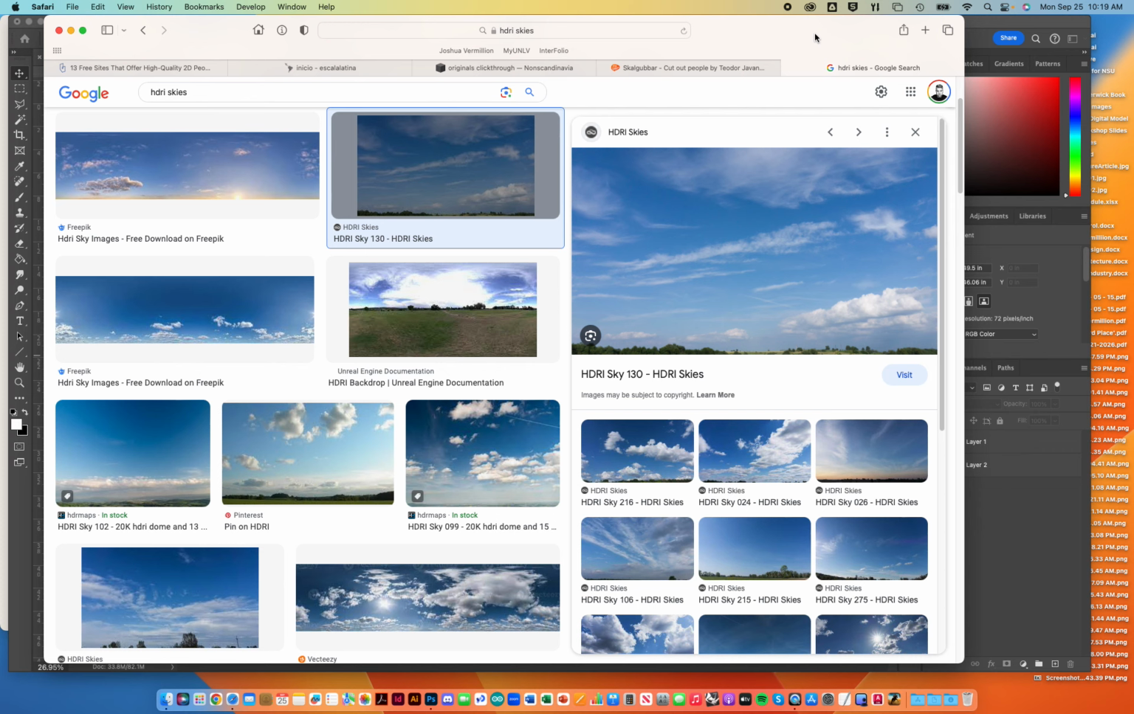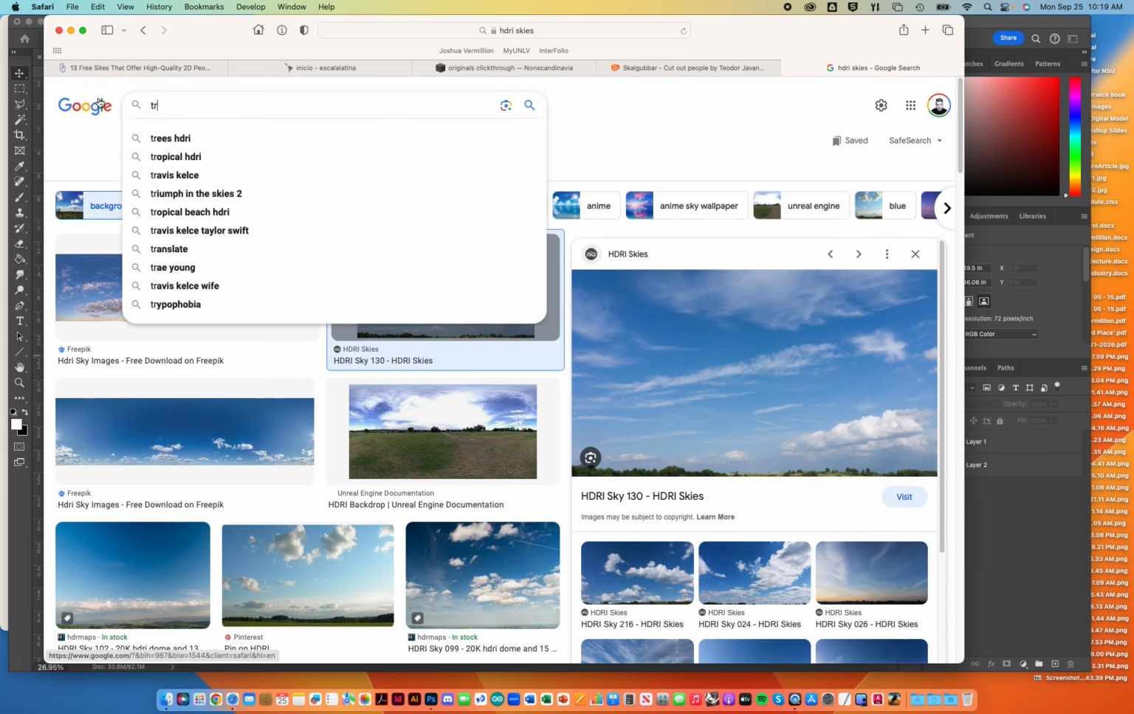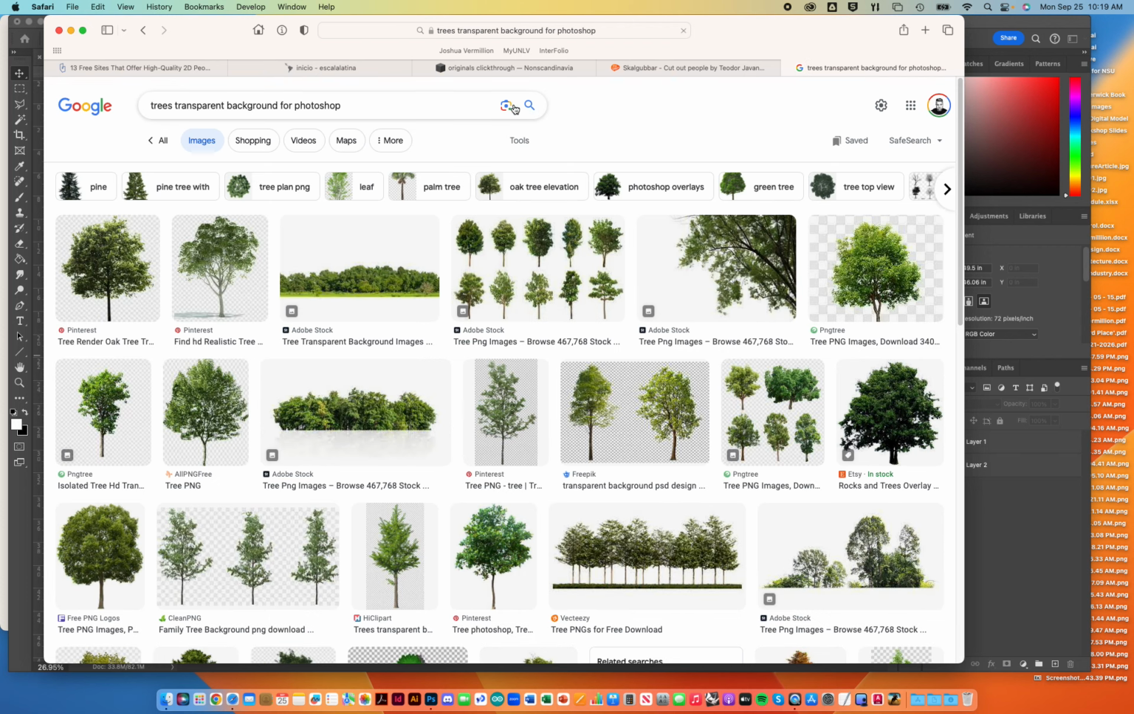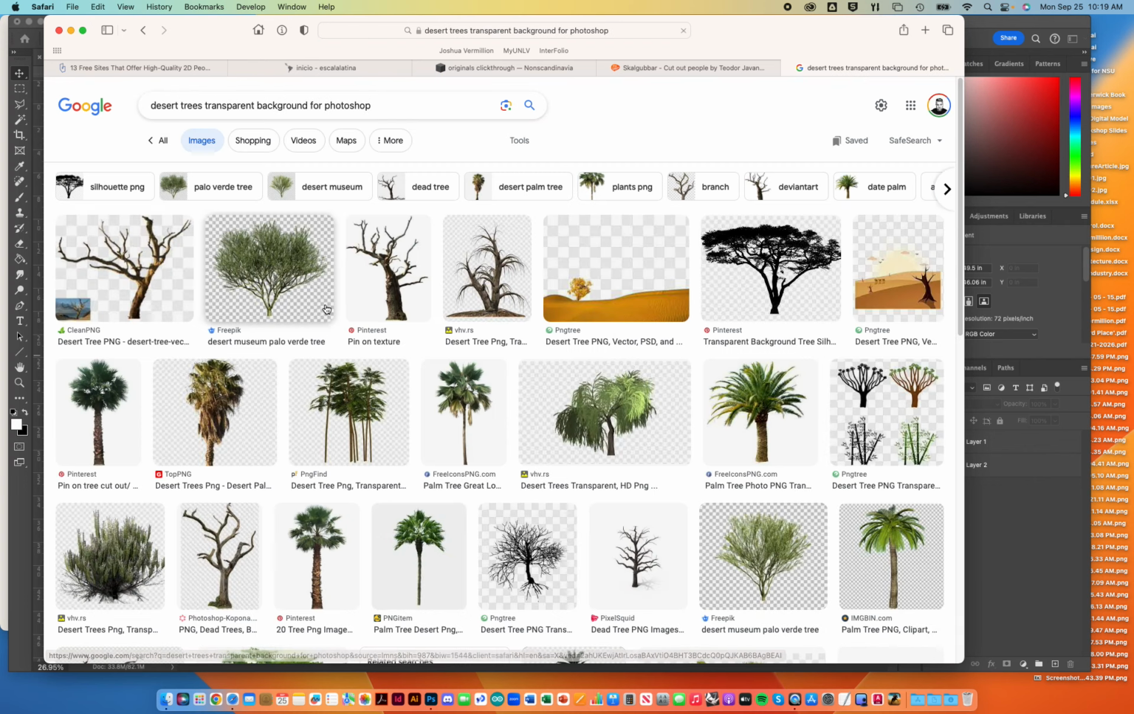Let's think about trees, let's think about humans. Let's see, HDR sky seems kind of dumb. Let's say trees, transparent background, for Photoshop. We'll just throw in some keywords in there. Let's see what it pops up. All right. And then we can also say desert trees or Mojave desert trees, right?